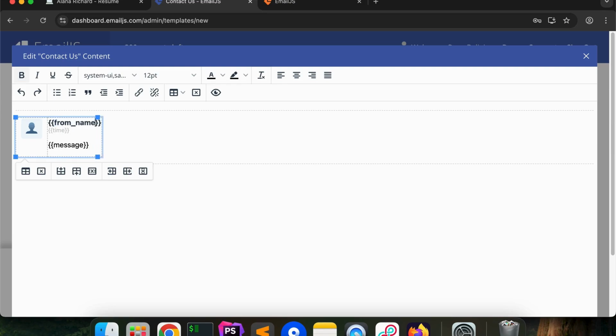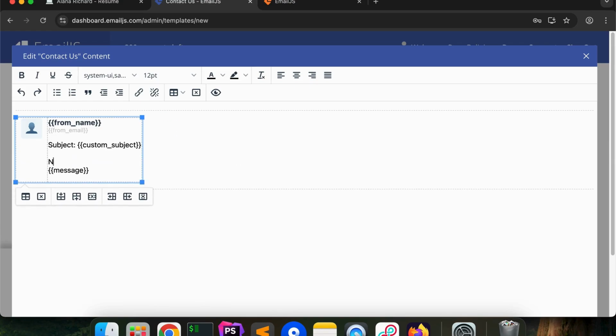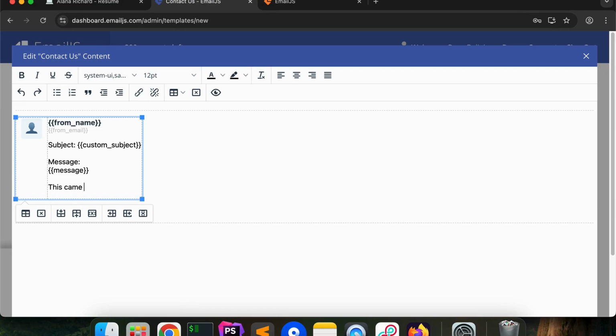Start by adding from name, that'll hold the sender's name. Then add from email, their email address. Next is custom subject. That's the subject line. And finally, keep message. That's the body of what they're saying. Just make sure those variable names are exactly right. No typos, no extra spaces. The API depends on those names to match.